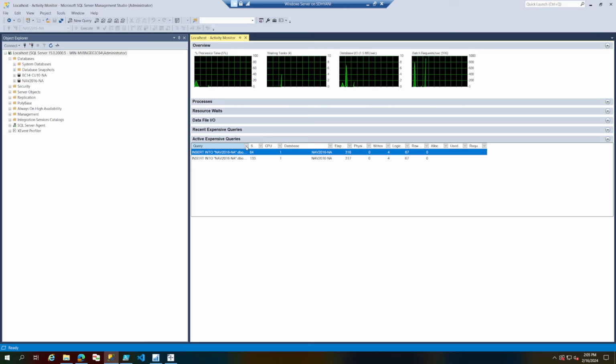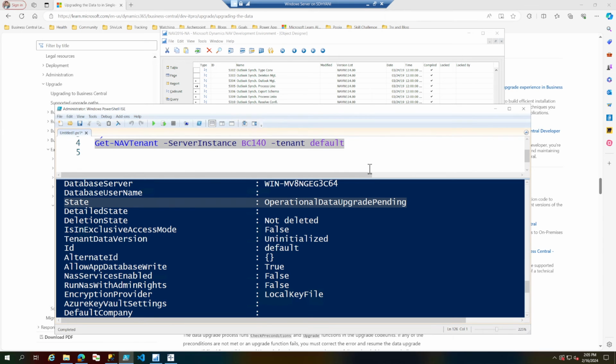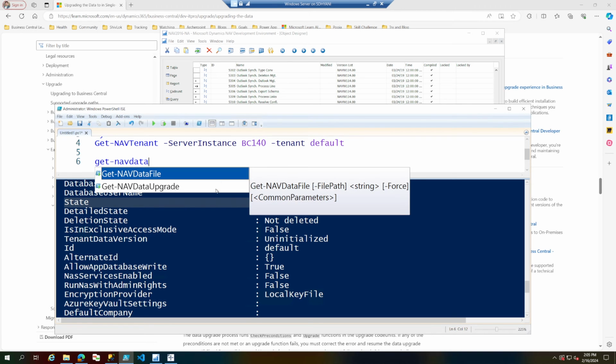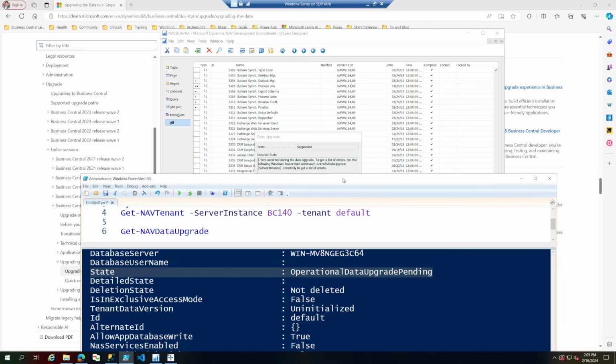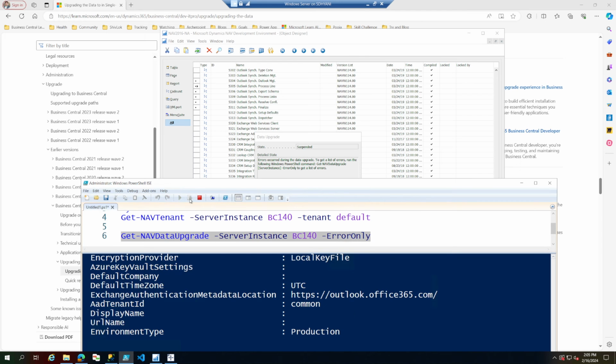97% done. And here you can see some queries that are being executed behind the scene as your upgrade is performing. And there are some errors. And now when there are errors, you can check it by using this PowerShell command. So let's see what the errors are. It says to get the error, use Get-NAVDataUpgrade, and then it says your server instance, PC 140, and errors only. With this, it'll show you what the errors are.